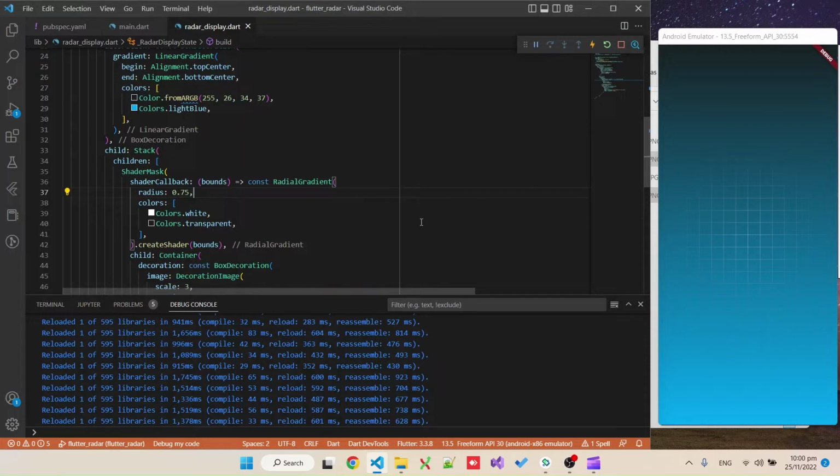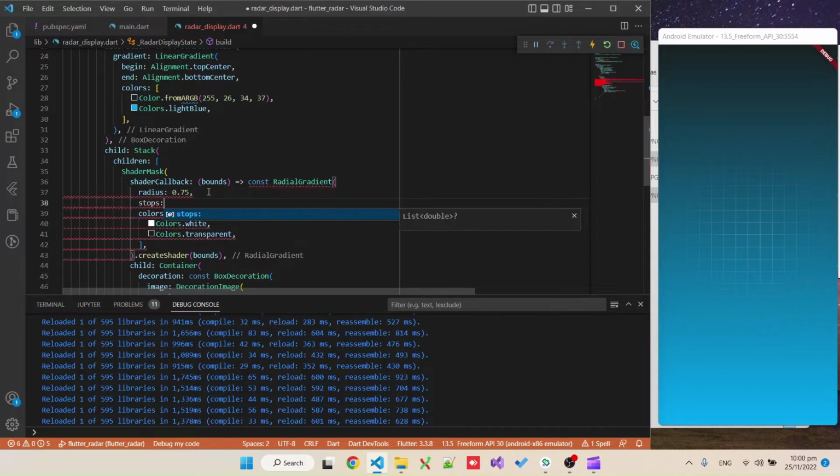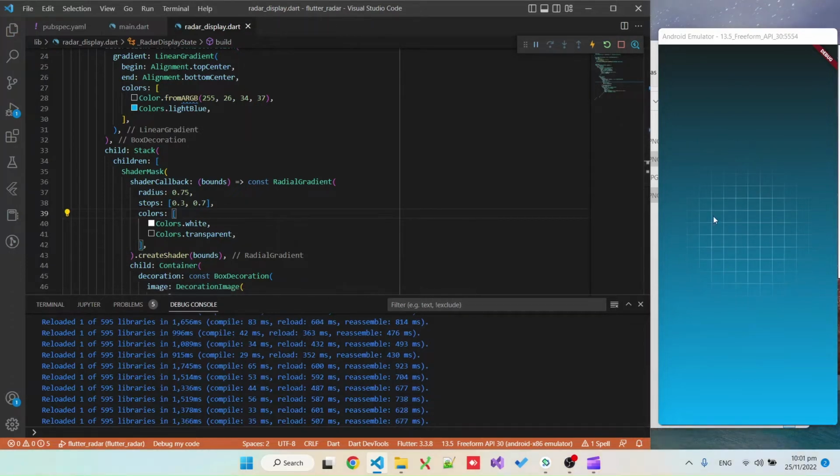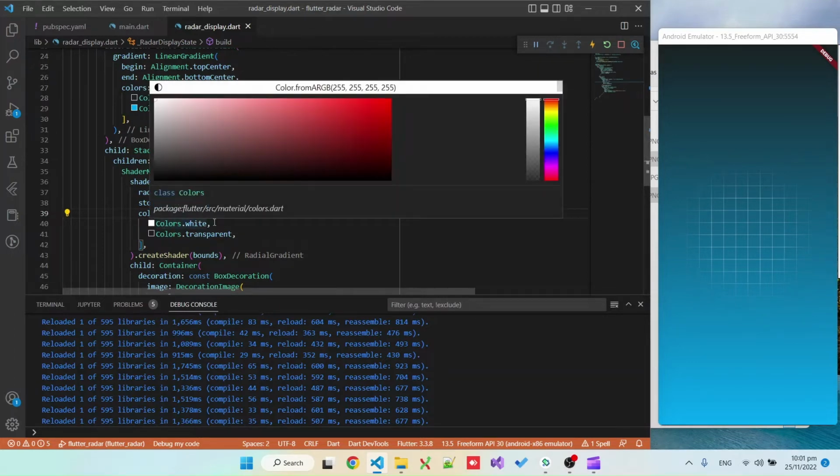And now I want to make it a little brighter in the middle. So I'm going to add the stops field, which has to be the same length as the colors. So I want the white to start not from 0, so it won't be a uniform gradient, but start from 0.3. And then I want the transparent to hit a little more steeply. So I'm going to give it 0.7. This just creates the steeper gradient.